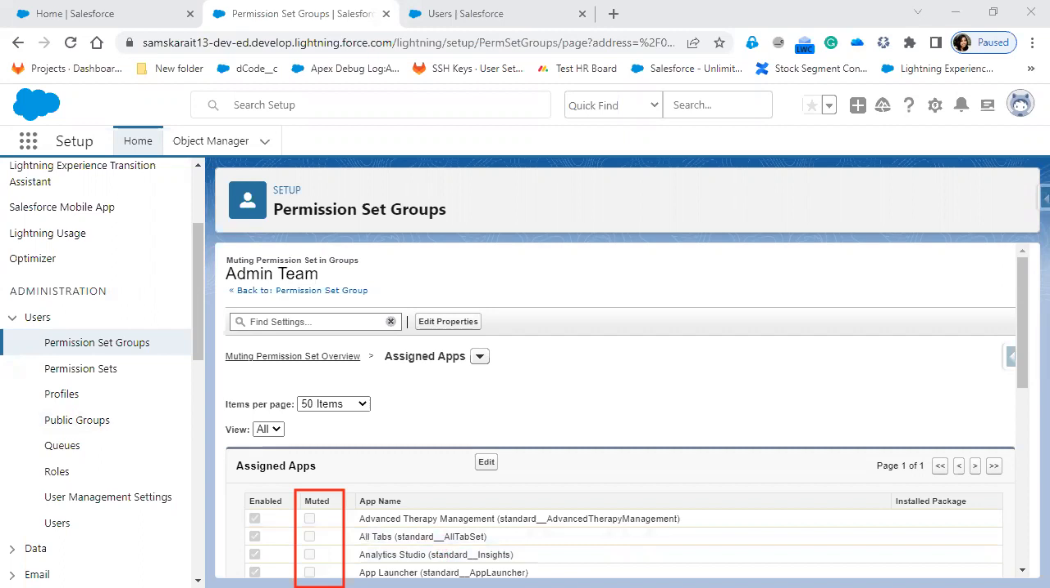Ma'am, can we assign multiple permission set groups to a user? Yes, you can assign it. So is there any possibility of overriding if there is the same permission set in repeating groups? Yes. That's the reason the developer has to be very careful when assigning permission set groups. If you are assigning more permission set groups, that means you are making it complicated.